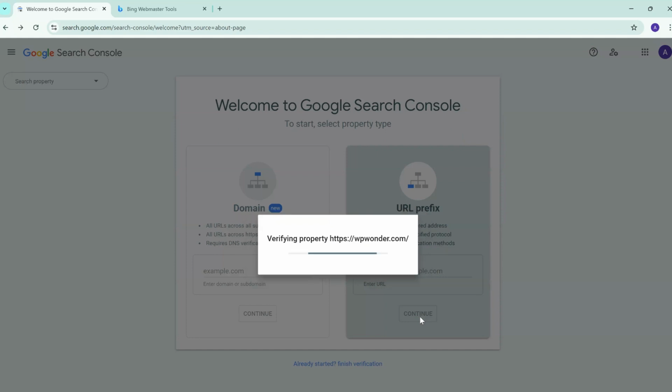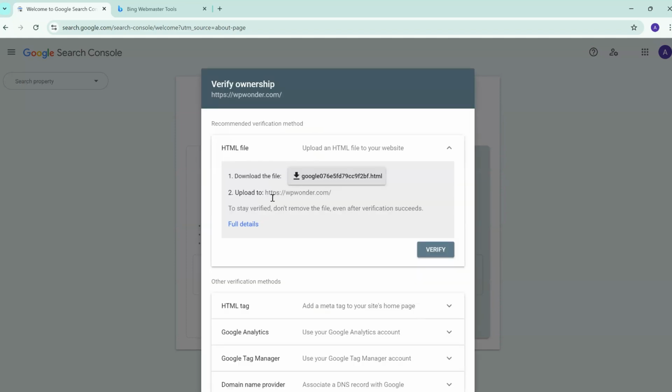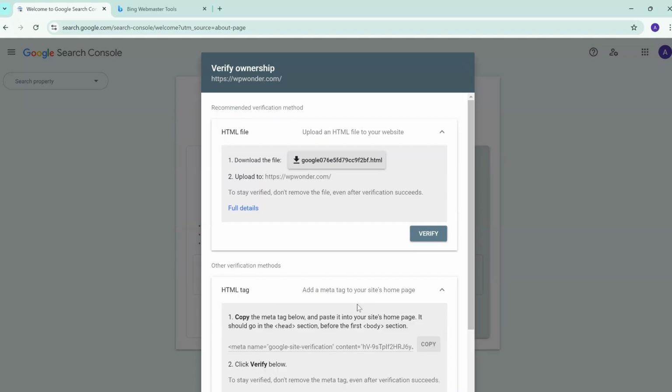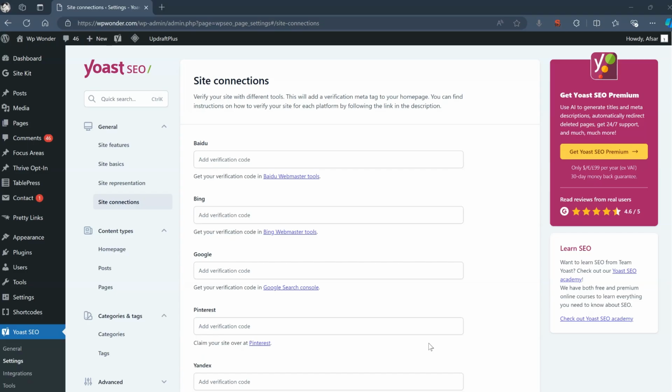You have to wait a little bit. Then you'll see there are a couple of ways you can verify your ownership of the website. So for Yoast, you'll use the HTML tag. You have to copy it and then go to the Yoast settings, which is called site connections, and place it here under Google. Then click save changes.